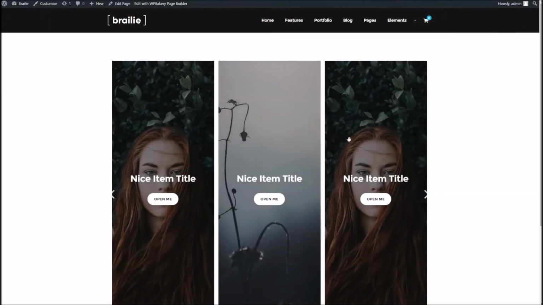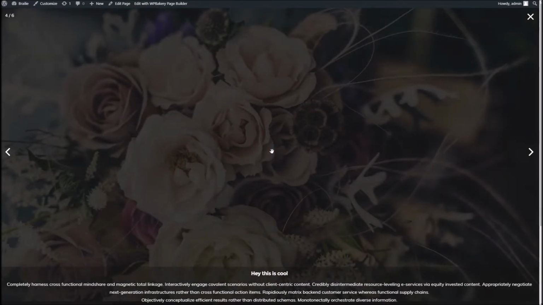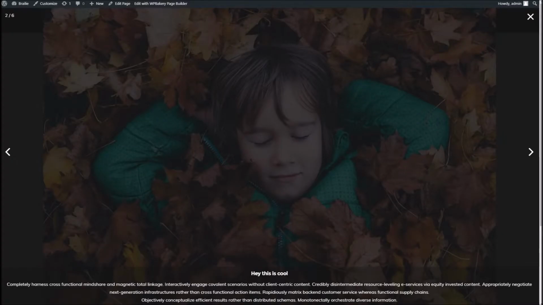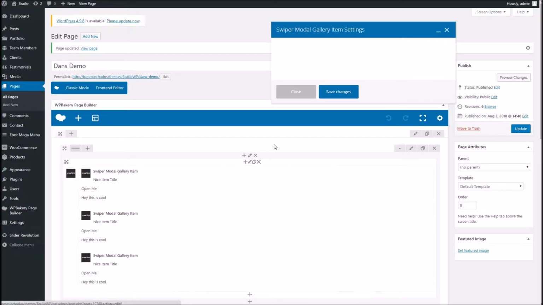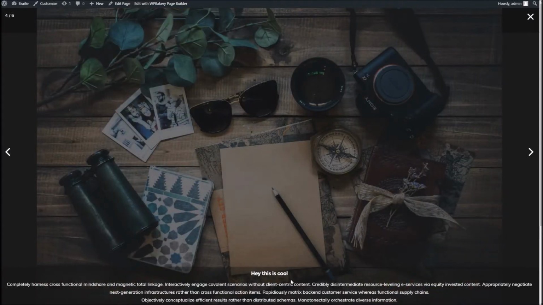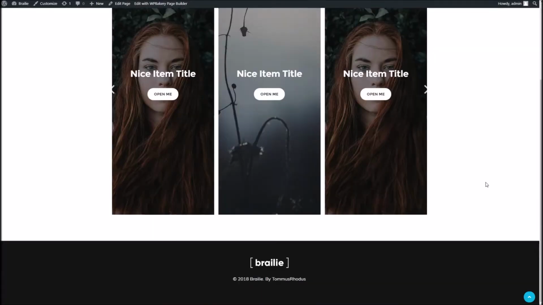We can see we've got our items here. The title that's overlaid is over, and if you click the Open Me button, we now also have a neat gallery in there. So the images we've added to each one here are shown in a scrollable lightbox, and the text we've added for the caption is displayed there. Really good stuff here, perfect for creating very, very sexy galleries of your work.